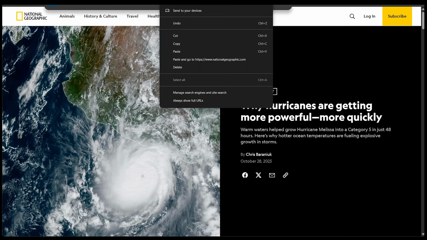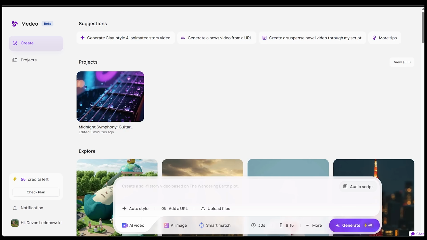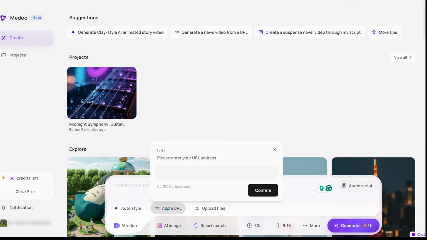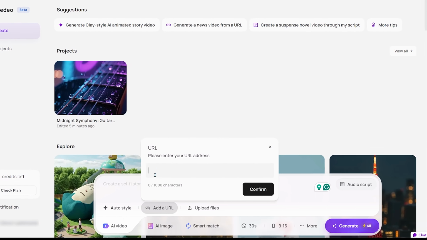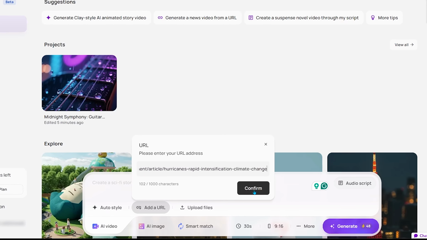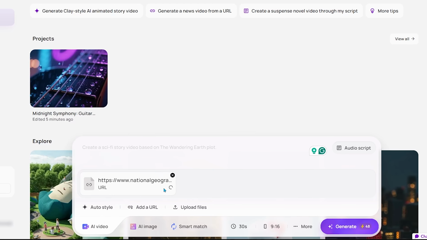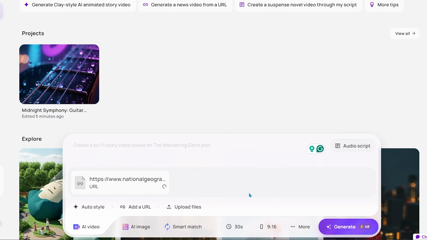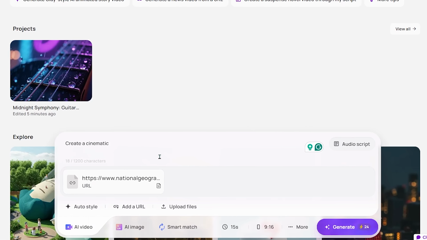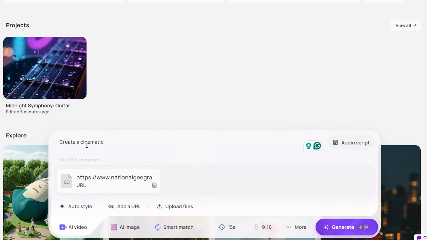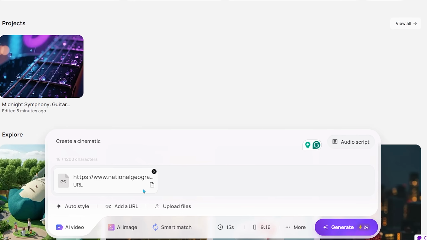So I'm going to go ahead and copy the link in the very top here, and we're going to come back over to Medeo, and I'm going to come on over here and add a URL by clicking right here. And here we go. I'm going to drop in my URL, and let's go ahead and confirm this. So we are going to go ahead and upload this URL and see what kind of generation we get. So I just have the prompt box completely blank, and I only have the link uploaded right here. I'm going to go ahead and punch this in.